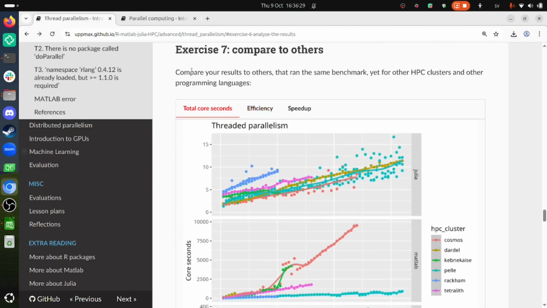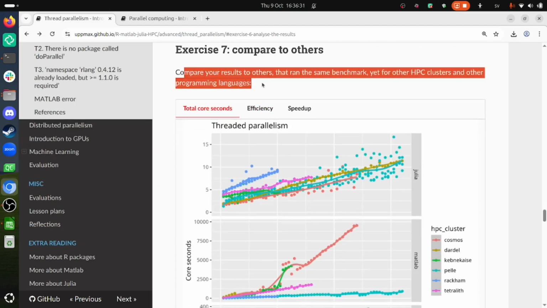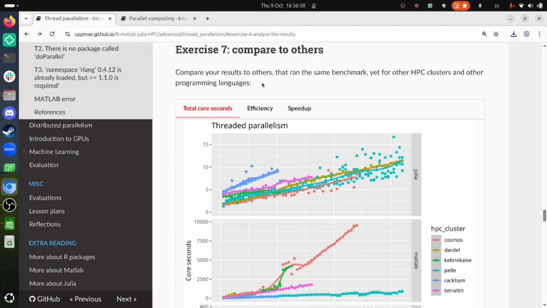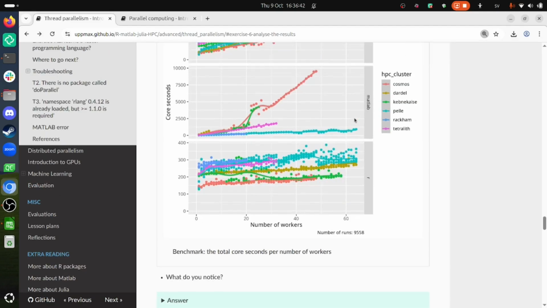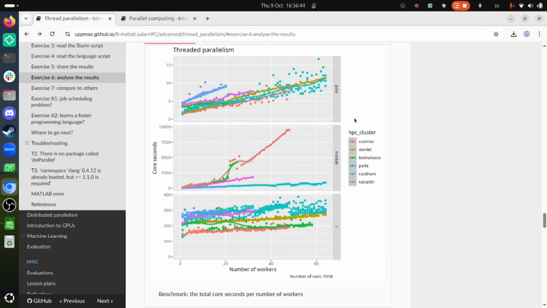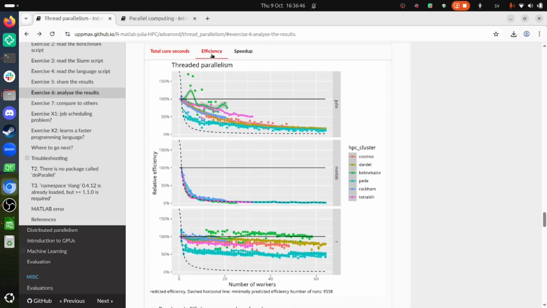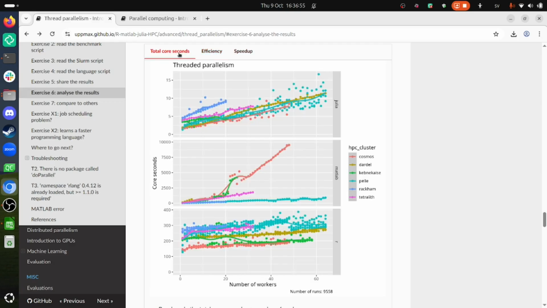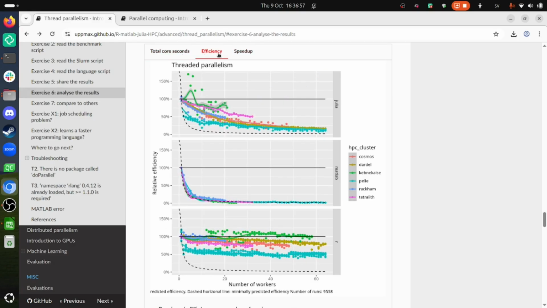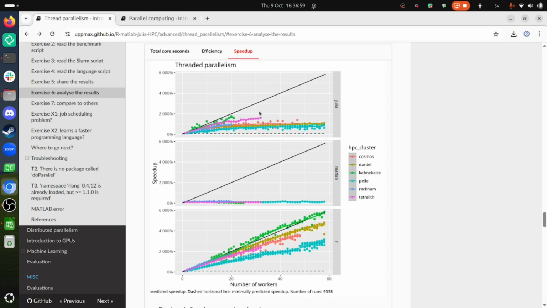Exercise 7. Compare to others. Compare your results to others that ran the same benchmark, yet for other HPC clusters and other programming languages. Let's take a look. What have we got here? Let's make it a bit on one page. Total core seconds, efficiency, speed up. So speed up is what we've known already. We have discussed efficiency and total core seconds in the previous session, so I'm not going to repeat that.